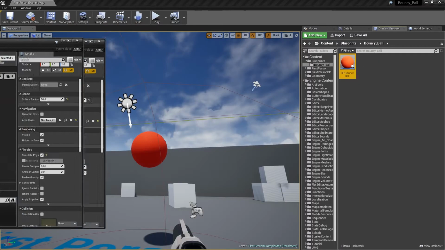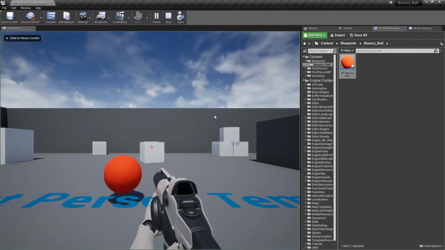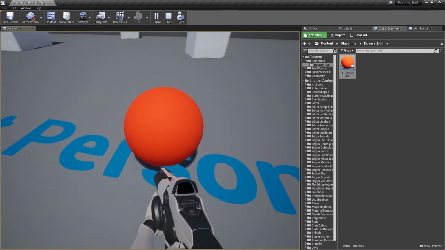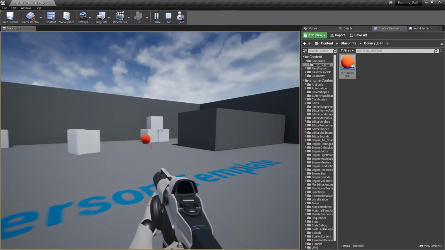So let's compile that, move that aside, press play. Hey, look at that! The ball bounces. Oh my god. So this thing has some mass as well.